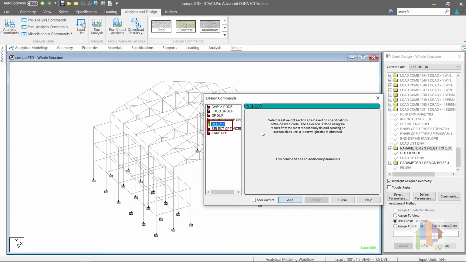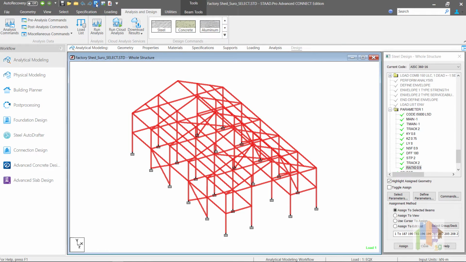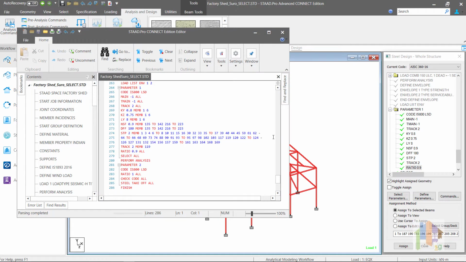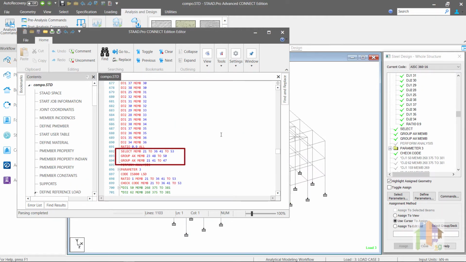In part 1 and 2, I have discussed why we should use select command rather than non-iterative checkcode command for steel design, and the correct design command sequence. This sequence includes multiple ratio parameter, select and reanalysis command, and finally a checkcode command. I have also used group command for similar section selection.